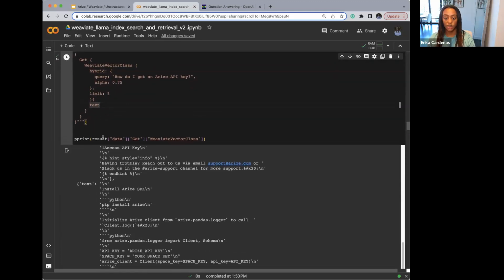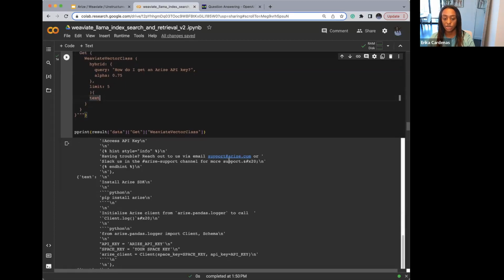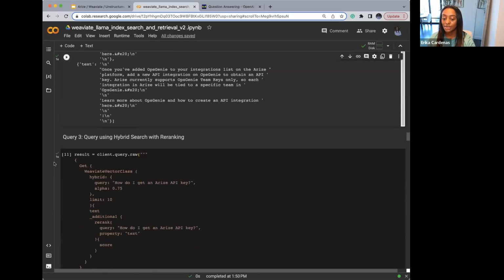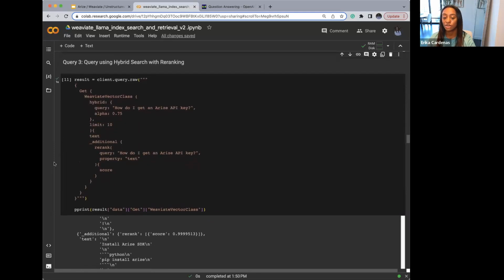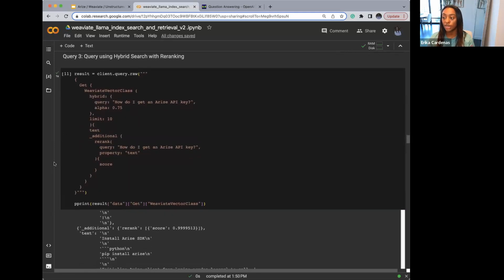Okay, so as you can see, when I ask how do I get an Arize API key, it's just saying reach out to support for it, in order to grab the API key. Maybe that's not that great. So what I want to do now is re-rank the results and consider that query again.